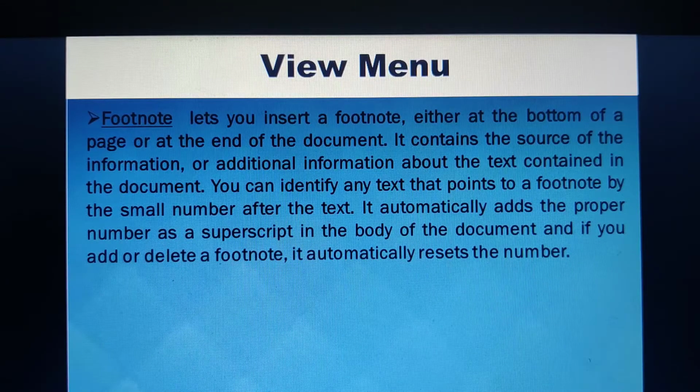Suppose you have a document in which certain specific words are there and you don't know the source of the information, or suppose you want to give some additional information, then a footnote will be added to that particular word. So when you encounter any footnote while reading any document or page, immediately when you see that footnote, you can go to the bottom of your document and have a glance at the description of that particular word. So you will be getting some additional information with the help of the footnote.